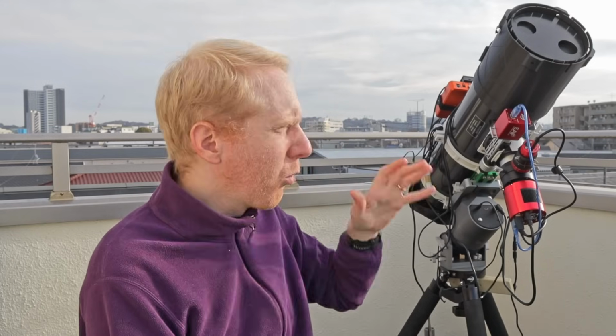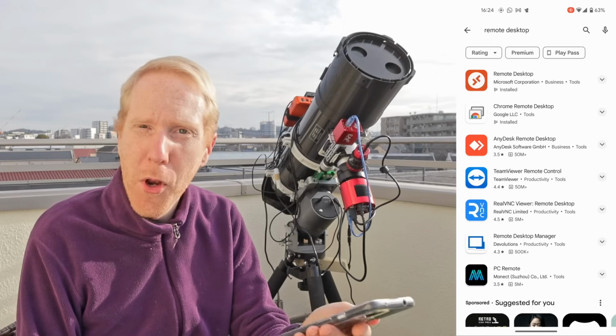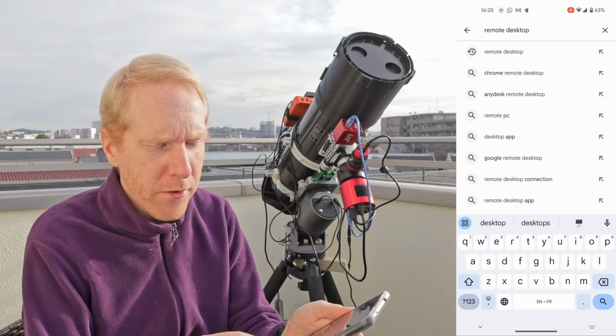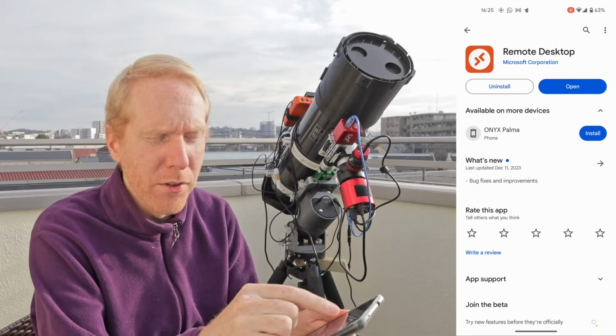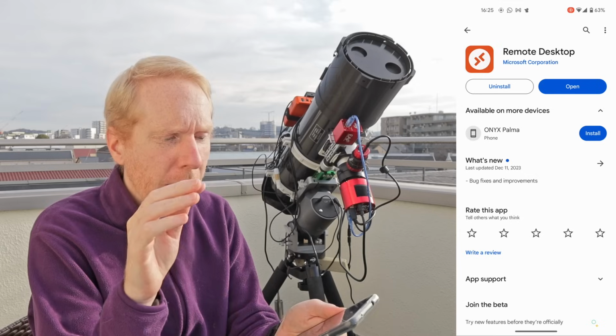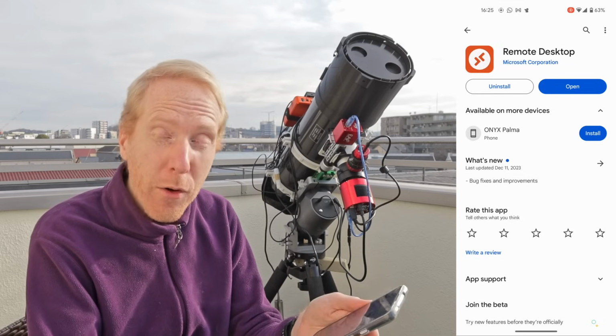So we are ready to use the smartphone to control the telescope. So for that, you're going to need the app to connect to it. And we're going to use the Microsoft Remote Desktop application that is available on Android and on iPhone as well, although I've never tested it on the iPhone. Okay, and so to access it, you want to open up the App Store. And for me, I just searched for Remote Desktop, and the top result was the Microsoft Remote Desktop app. And you can simply install it and open it.